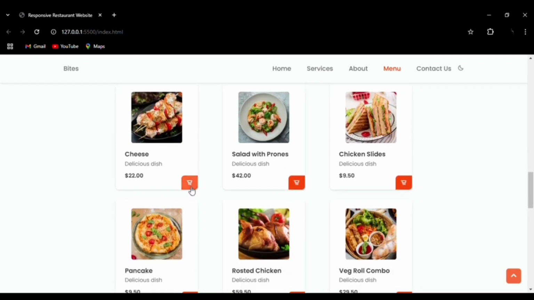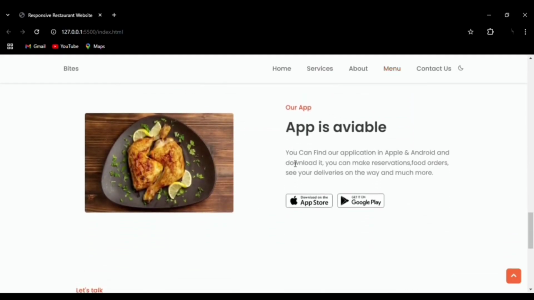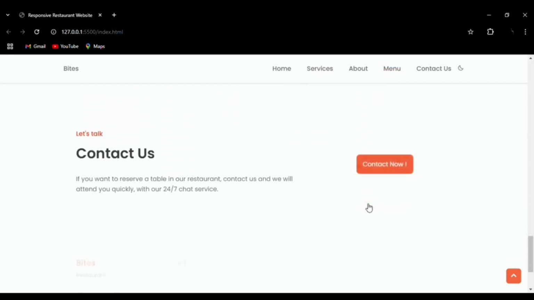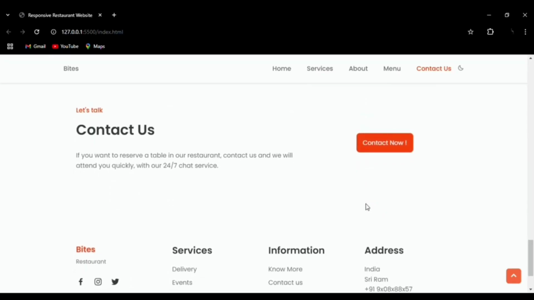with an add to cart button. And then we have an our app section where you can download the mobile app from App Store as well as from Google Play Store. Then we have contact us section through which you can chat with the restaurant, which is 24/7.